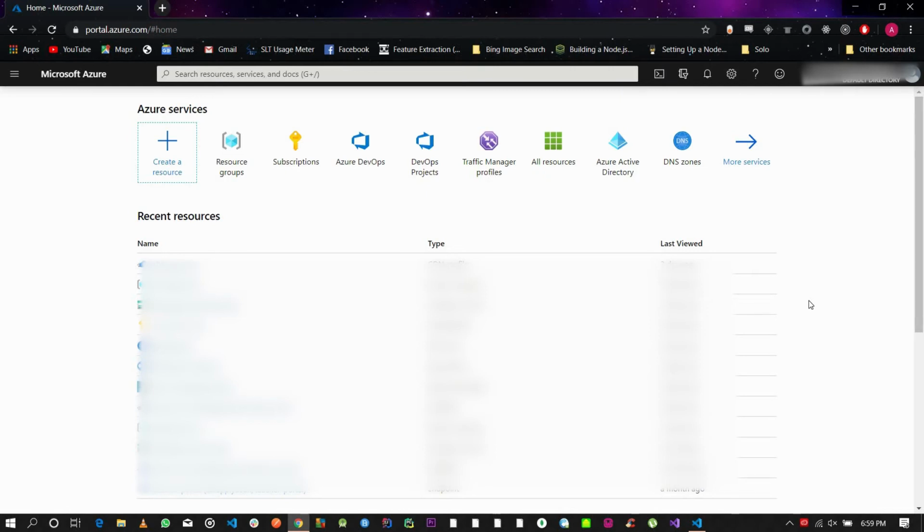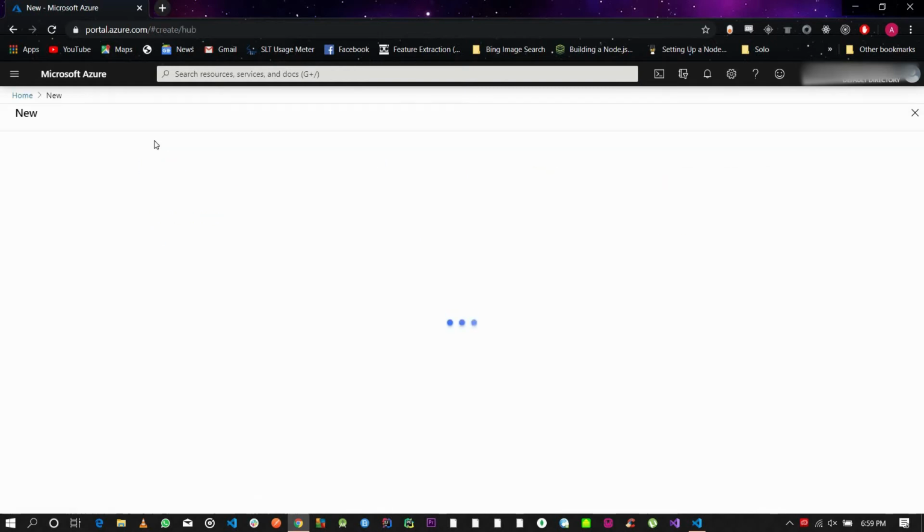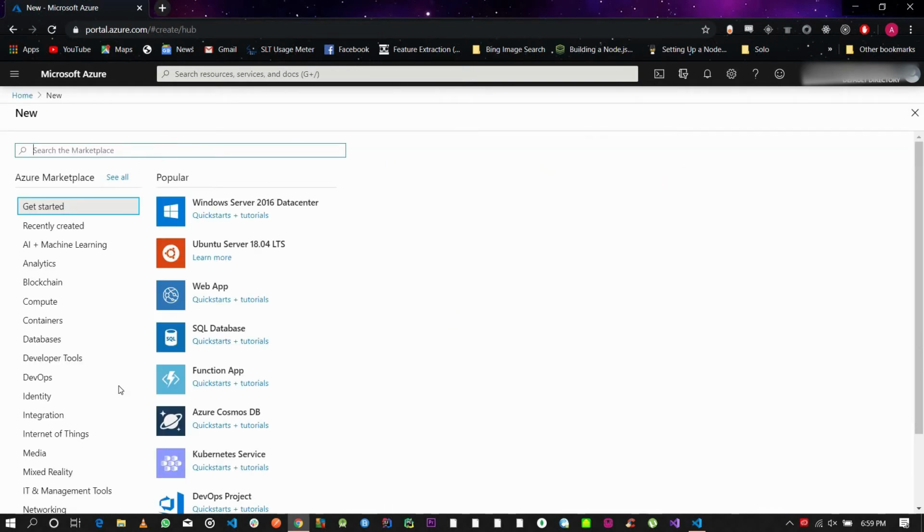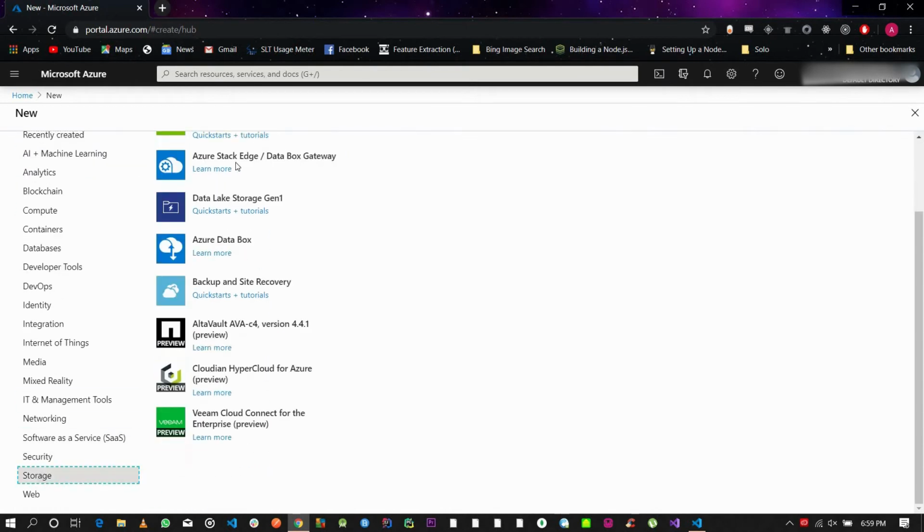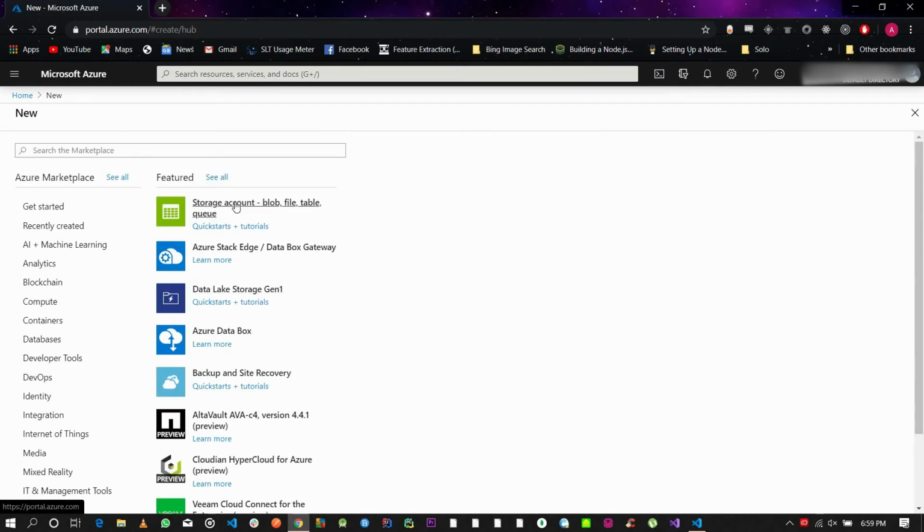So make sure you have your Azure account up and running, and just log into your Azure portal. And the first thing you need to do is you need to create a storage account. So go ahead and click on create a resource, and inside storage click on storage account blob file table queue. So just give it some time, may take a while.